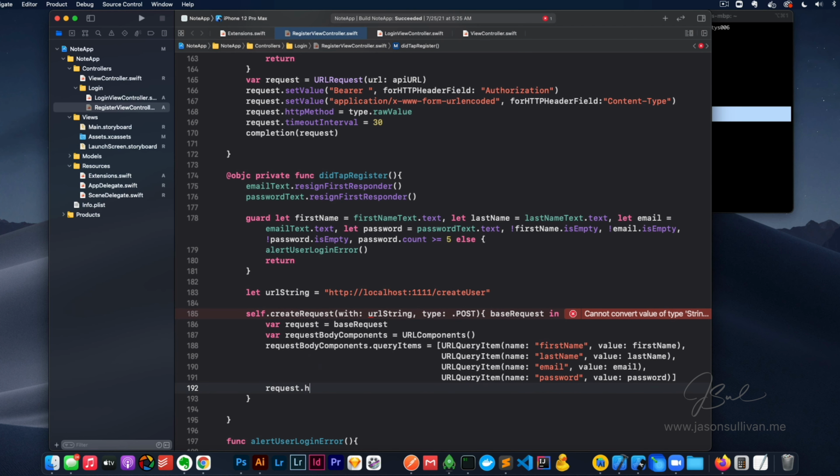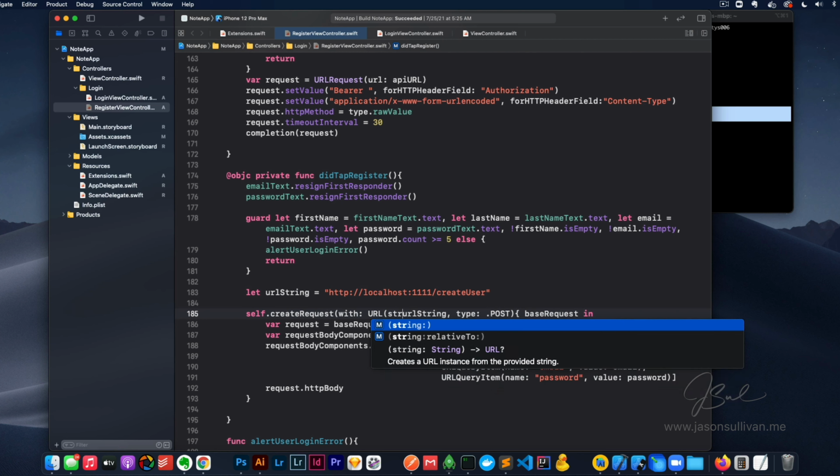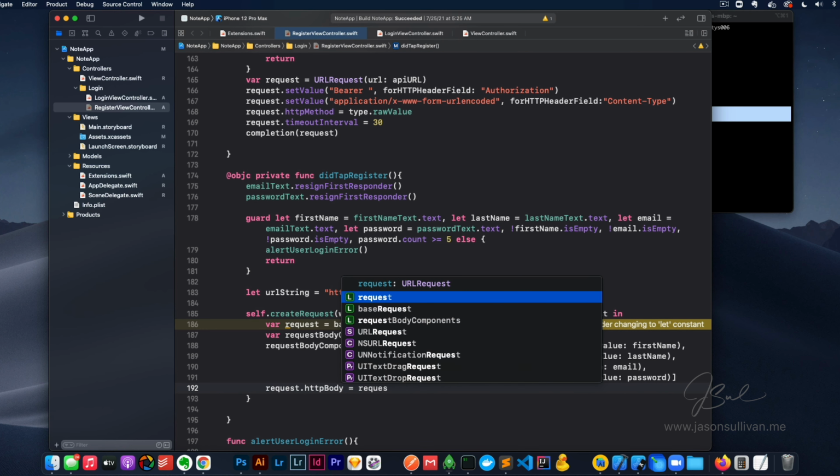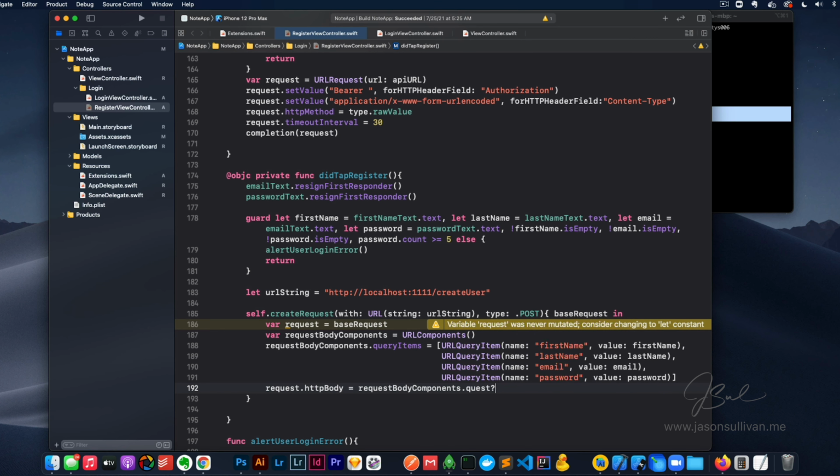And then we're going to say request dot HTTP body, capital B, body. This needs with URL string. There we go. Yep. You have to turn it into an actual URL to pass it into that. That's my bad. All right. HTTP body is equal to request body components dot query. Man, query equals quest to me tonight in the realest way. Data using UTF-8. And forgot the period. My bad. Okay. And then let task is equal to URL session.